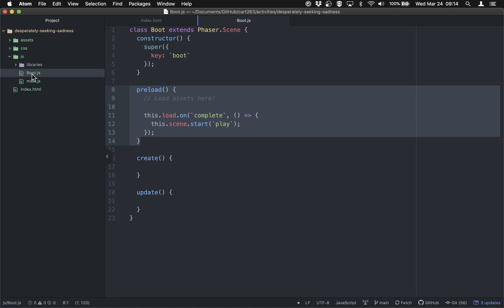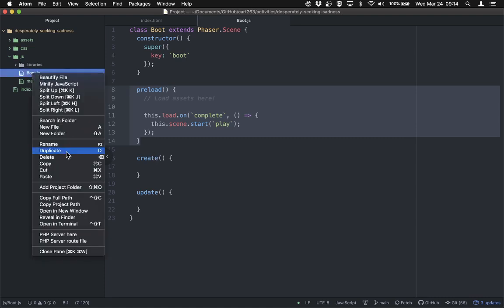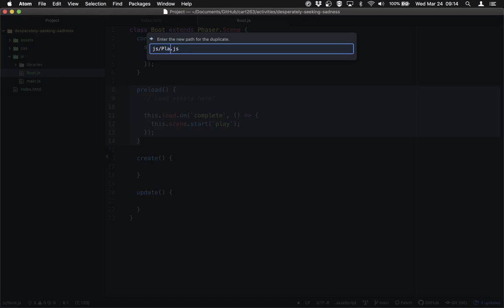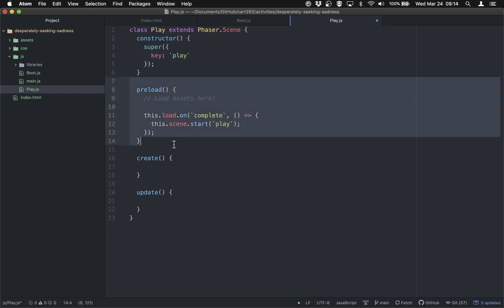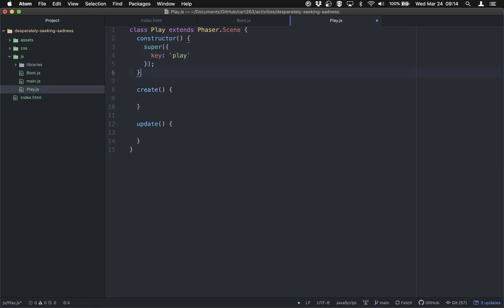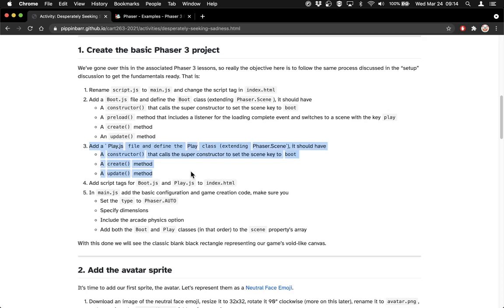So in the spirit of efficiency, I'm just going to duplicate the boot.js file into a file called play.js. And I'm going to go ahead and rename the class to play. I'm going to set its scene name key to play. And I'm going to delete the preload function because we don't need that. And then we've got our very, very basic skeleton of a Phaser scene. So constructor, create, and update. So now we have play and we have boot as classes that are defined to represent Phaser scenes.